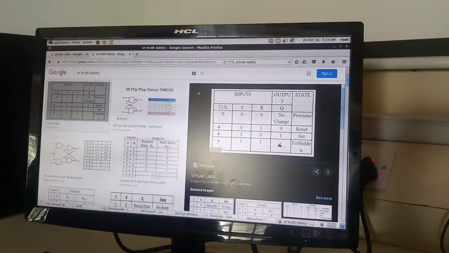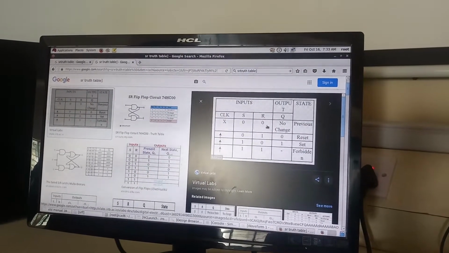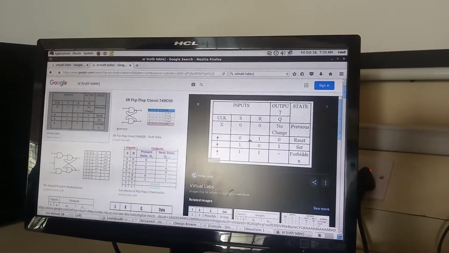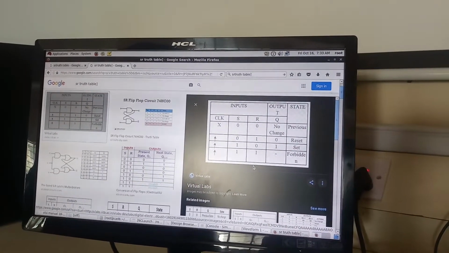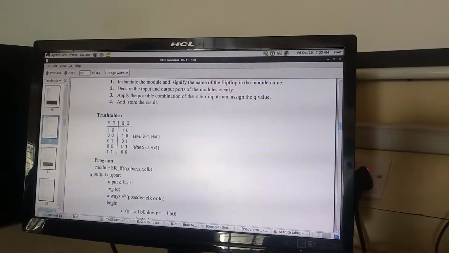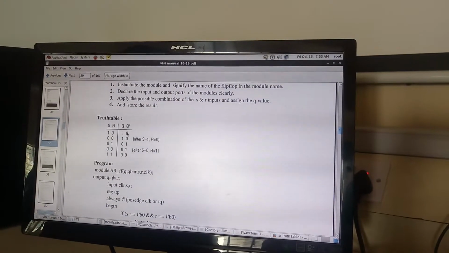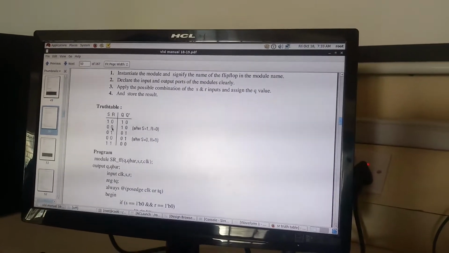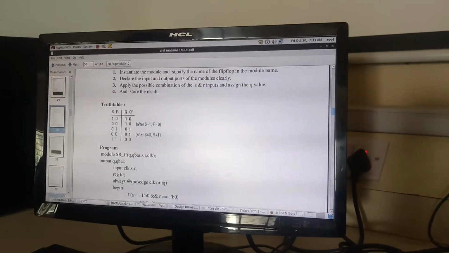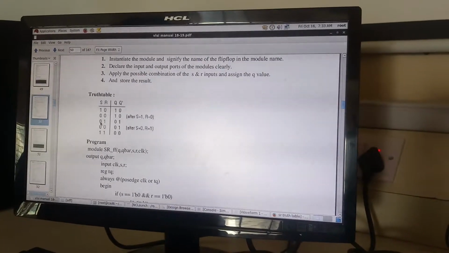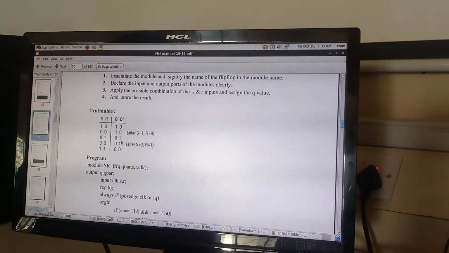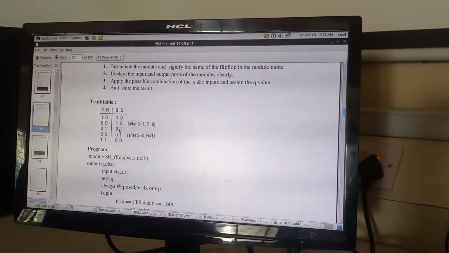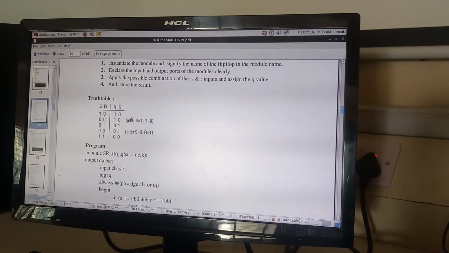For example, you can observe here the truth table. If it is 0 0, it will follow previous, no change. If it is 0 1, then reset condition. If it is 1 0, it is set condition. If it is 1 1, forbidden condition. Same thing we have written here in the manual. 1 0 means 1 0 only, that is set condition. If it is 0 0, it will follow the previous. What is the previous? 1 0, so it will follow 1 0. Next 0 1 means it is 0 1. 0 0 means it will follow previous; previous is 0 1, so it will follow 0 1. 1 1 means forbidden. This is the SR flip-flop truth table.